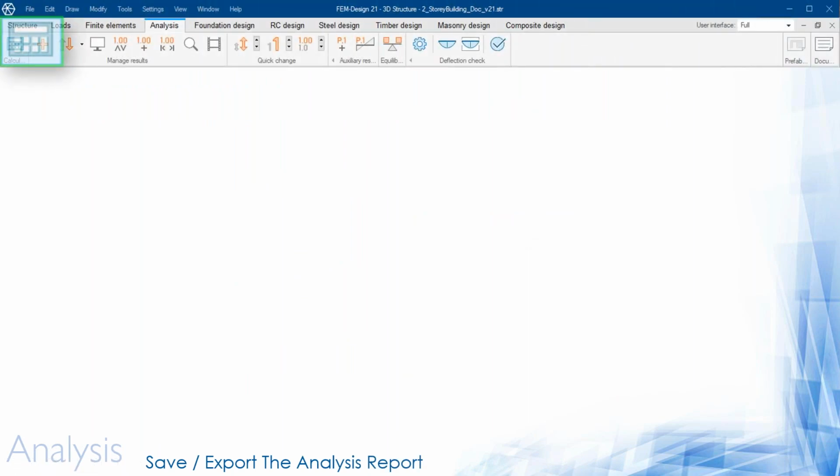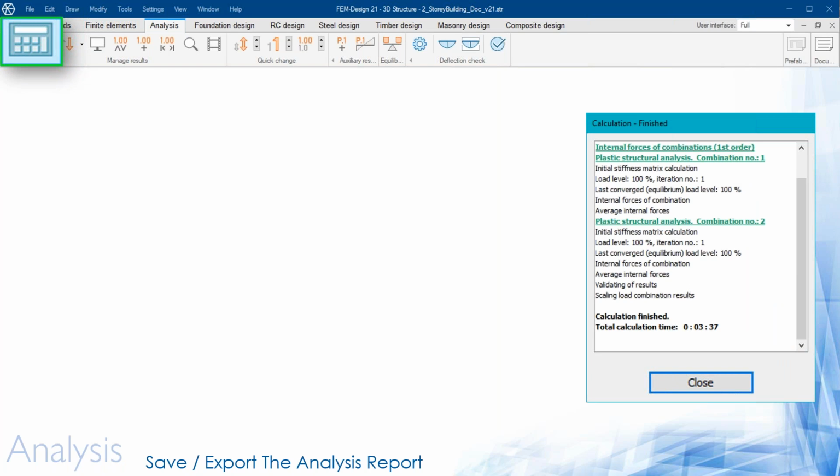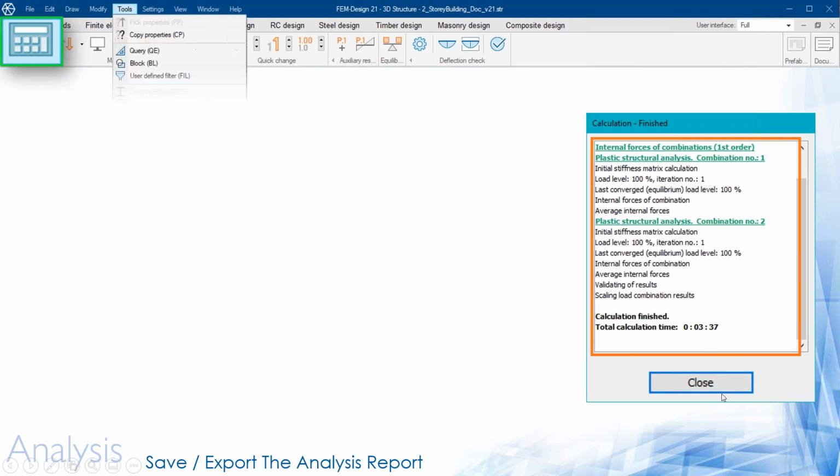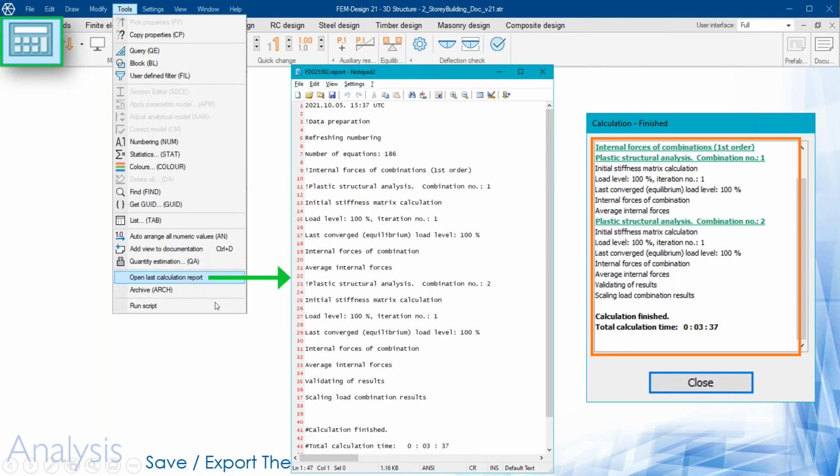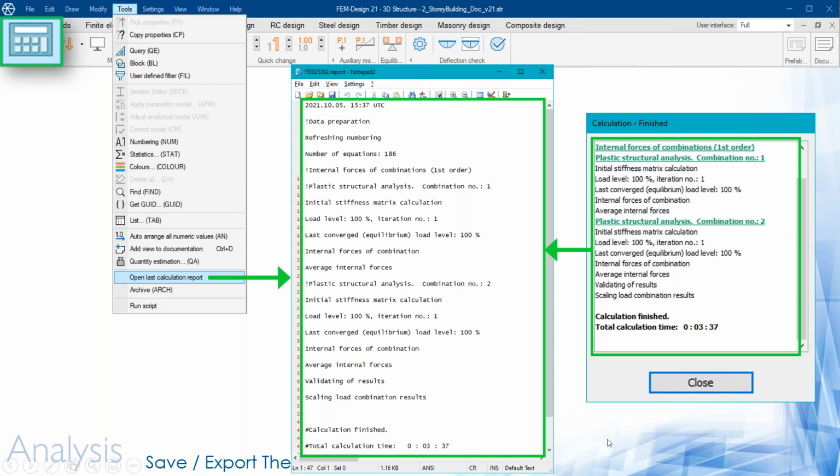Now when you finish with the calculation, you get this dialog where the detailed calculation can be seen. But when you close it in version 20, you cannot return to this anymore. In version 21, we came up with the open last calculation report. The last calculation you do in the model will be available after you close this dialog.